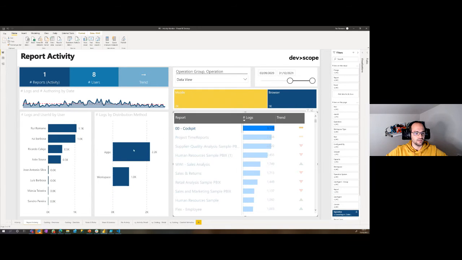And of course, I can click it and I can see that for the cockpit, these are the active users. They all come from, or mostly from, mobile, and it has a stale trend currently. Okay, and this is activity.